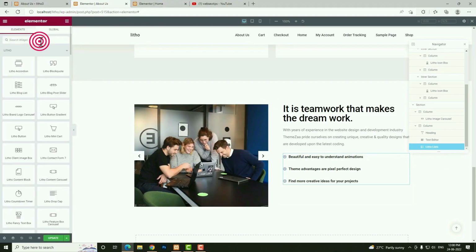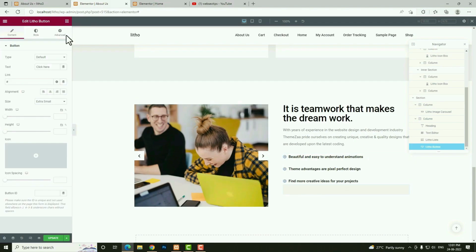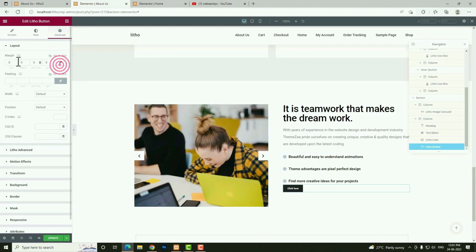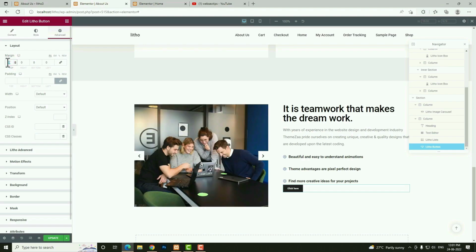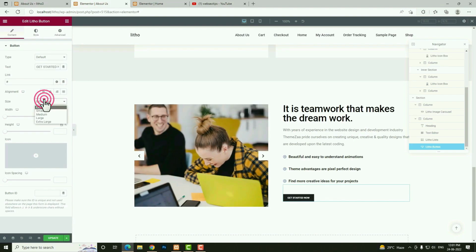Now I need a button also. Click in this, and here I have to search for the button. So here you can see the Litho button, just drag and drop it downside. After that I have to click in the advanced option because I need some top padding or margin, whatever. So top margin I am giving around 40. Next come back to the content. So the text will be get started now. After that button size make it medium.